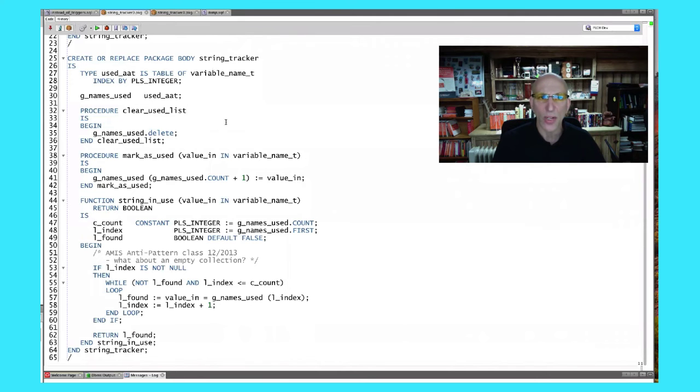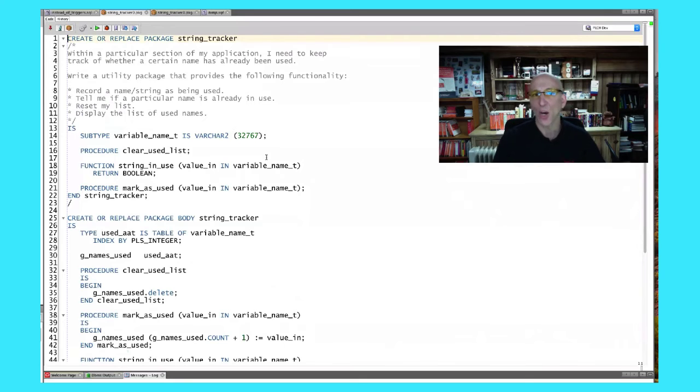So let's take a quick look at string indexing and how it can help you, from my perspective, among other things, really simplify the code that you write. This is a very simple package I wrote years ago to keep track of strings. Basically, I needed to keep track of a certain name of a variable as being used in some code that I was generating. So I needed to be able to mark a string as being used and then ask if the string is in use.